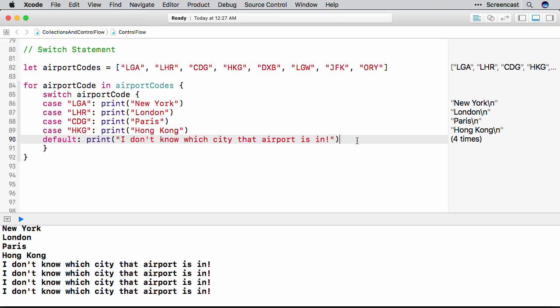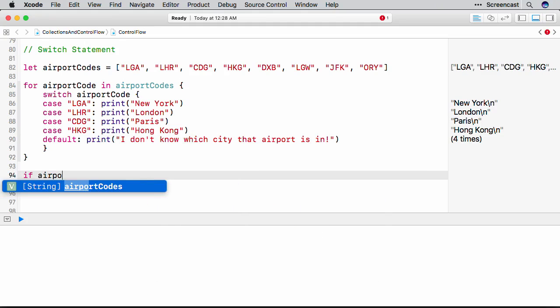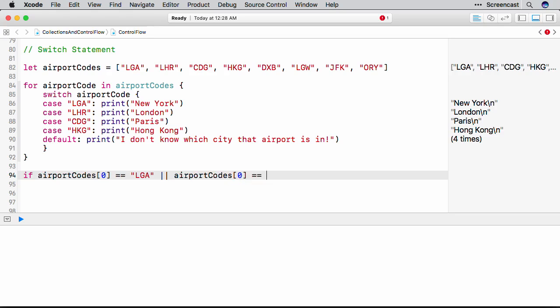If we were using an if statement, to get this to work, we would have to add an else clause for the new airports, an else if clause, or we could use a logical operator to create one compound expression for that city. For example, we do something like this. If airport codes 0, double equals to check the equality, LGA, or airport codes 0 double equals JFK, then we'll print New York.